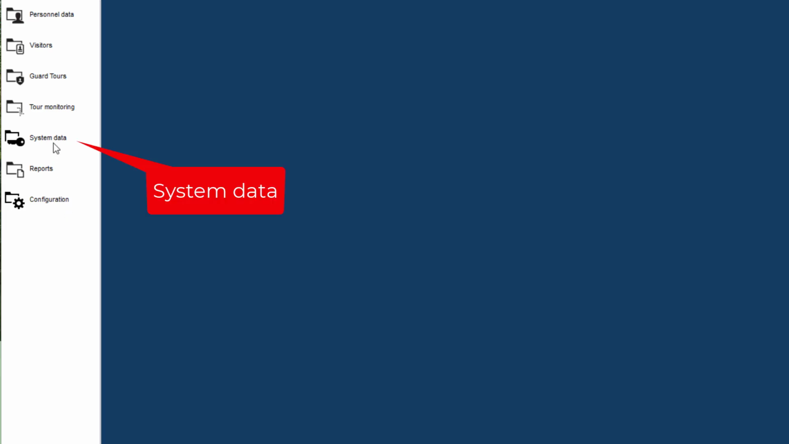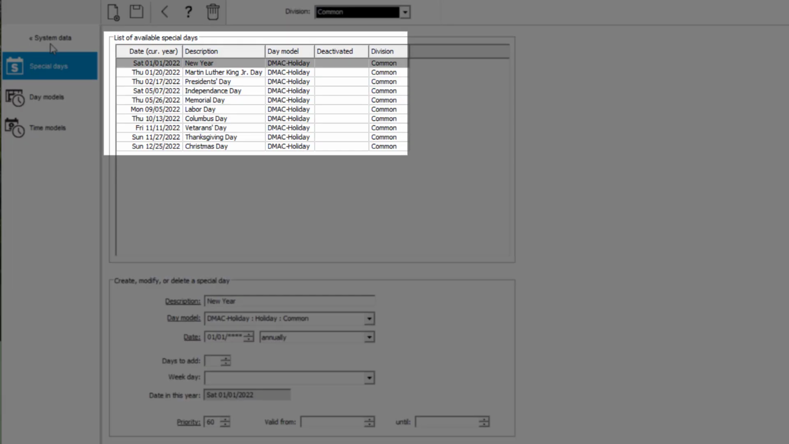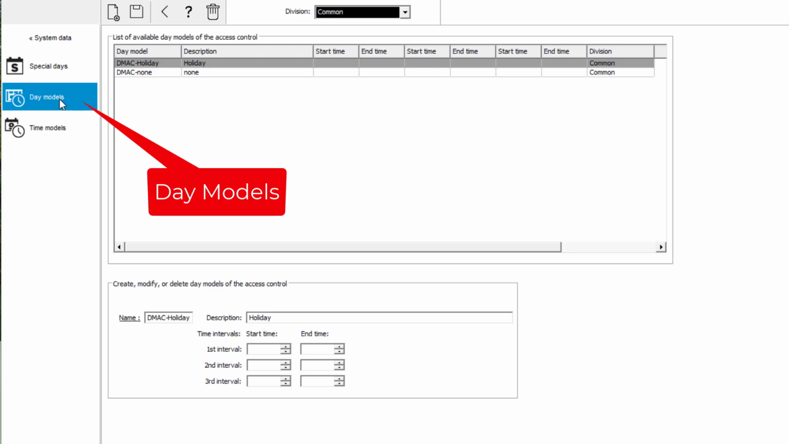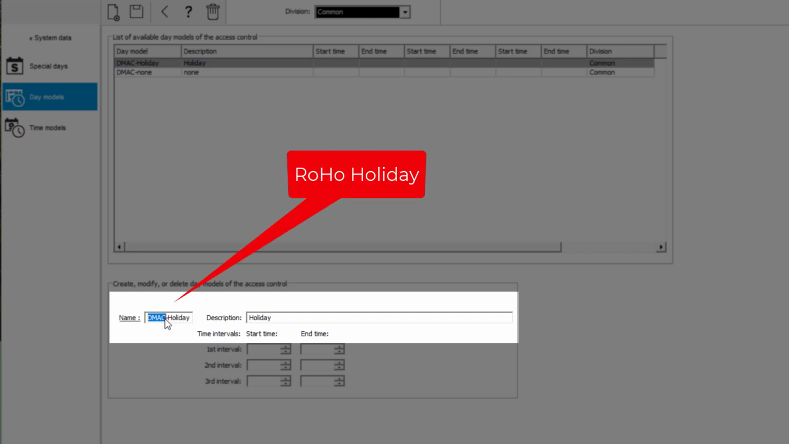Let's start with the holidays, also known as special days. The pre-configured special days in AMS are mainly based on North American leave days. The day model DMAC holiday is just a default name. We can personalize that so that it becomes our own day model, ROHO holiday.